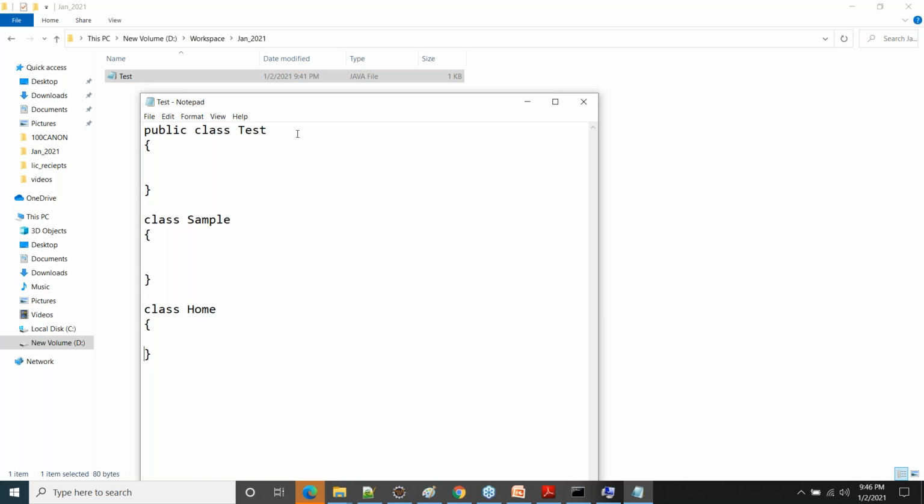Rule number four: it is not mandatory that you should have a public class in a source file. You can create a source file without having any public class. Having a public class is not a mandatory thing. It is optional. If you want to have a public class, that is fine. But if you don't have any public class, that is also fine. There is no problem in that.